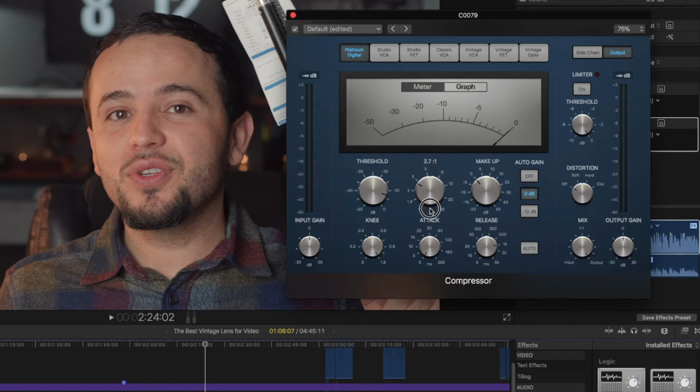So just drag it back, 3:1. And no makeup gain, auto gain 0, auto gain off. And then the release, I always set this to around 100 milliseconds, 130, anywhere from 100 to 150 milliseconds. The attack, I leave it at 2.5.